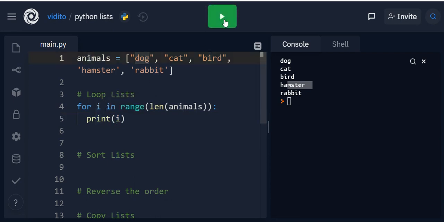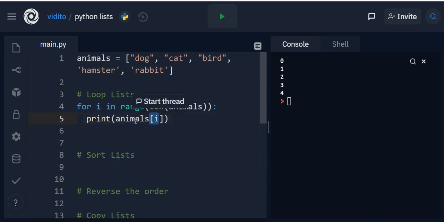Words or indices? Now you see, we have indices 0, 1, 2, 3, and 4. That is 5 numbers here, because the length is 5, and it starts from 0. If I want to get access to the items, I would say animals[i]. Since i is the number, now if I say animals[i], i means animals[0], which is dog, so this will print these. Now let's see. See? Dog, cat, bird, hamster, rabbit.